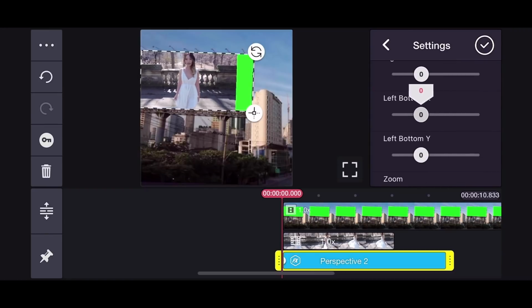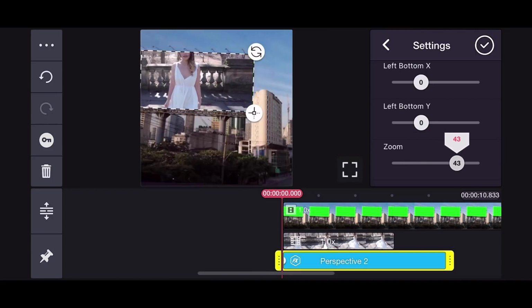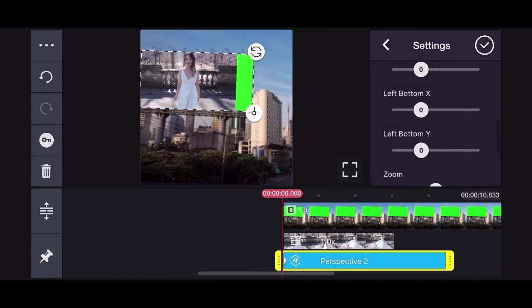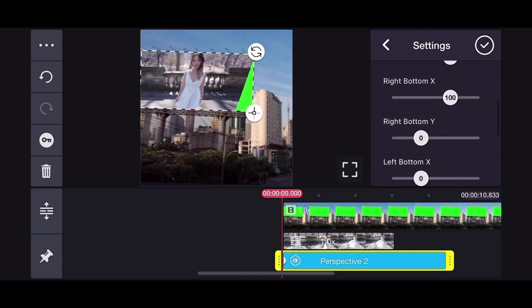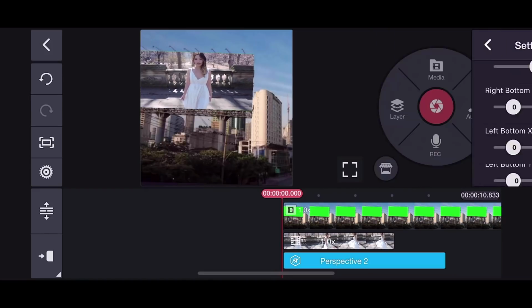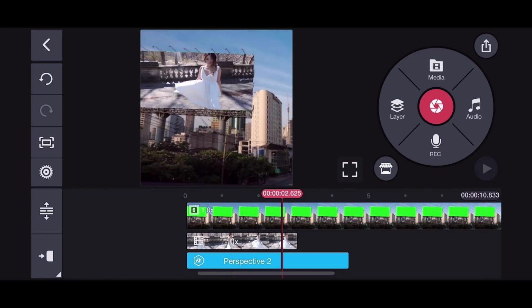Because I need to drag the right side of my video horizontally to fit the billboard, I'm going to adjust the right top X and bottom top X settings. Once you've finished resizing your video using the Transform tool, it should look like the same shape of the billboard. Play around with the different sliders until you get the right shape.